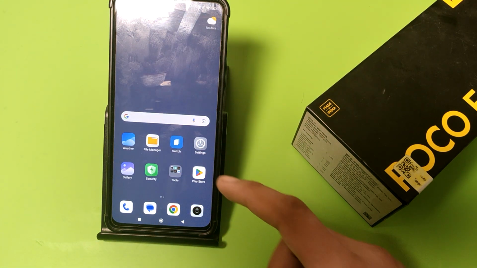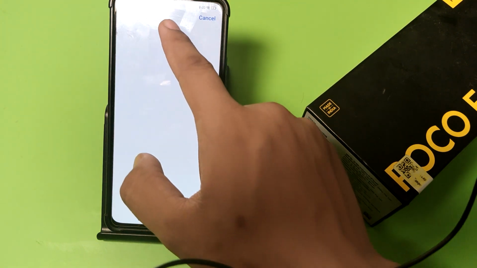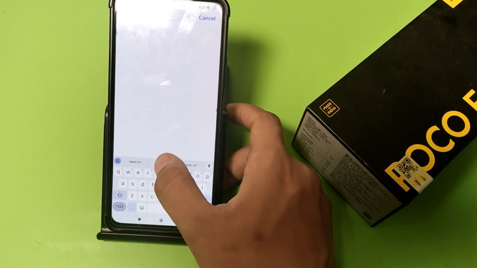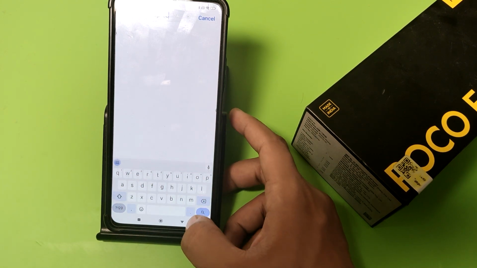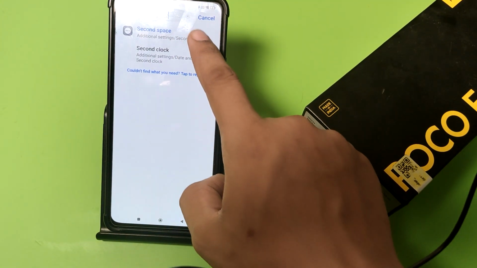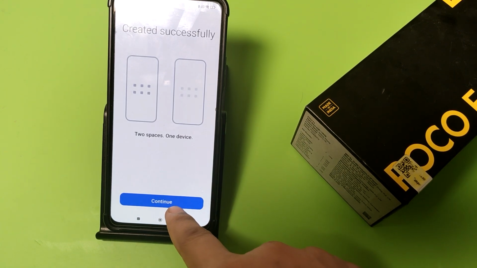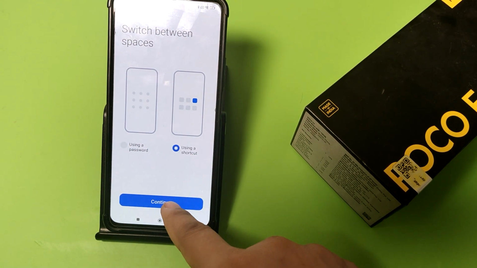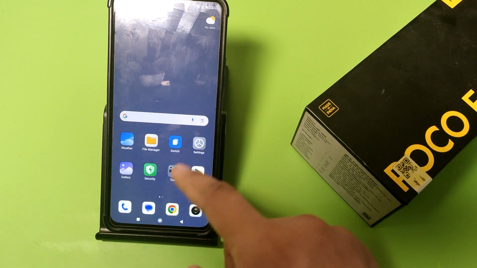And if you want to go to your owner, then go to settings, and then you have to search here second space, like this. And friends, then you have to click on the second space like this, and here it is created successfully. Continue this, and you can see this. Or you can set a password in a second space. Just skip this.